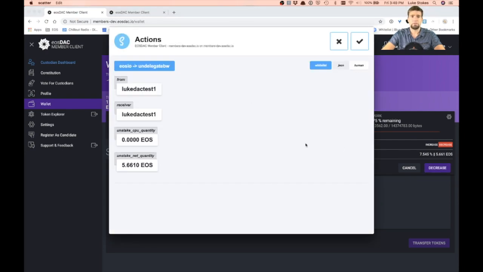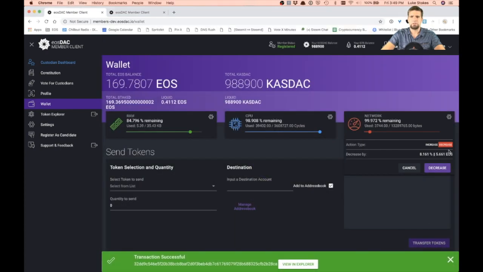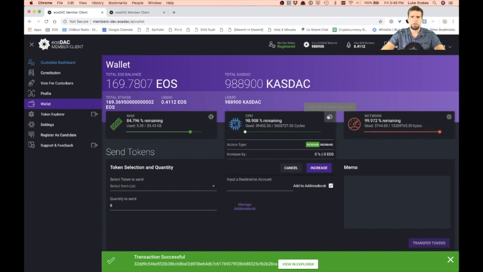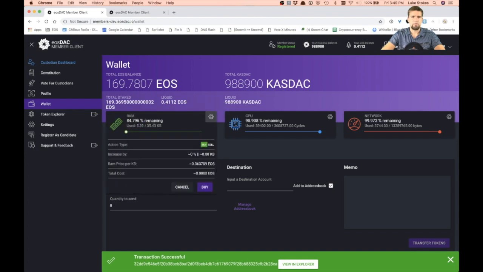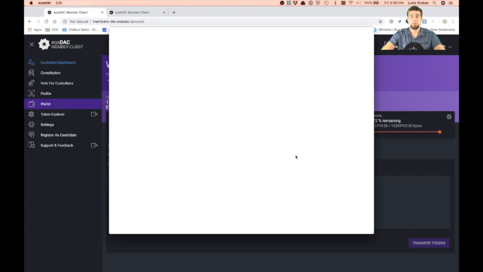And this again pops into Scatter Desktop. You can always verify everything before you send it off. And that would adjust the amount of network and CPU. And you can actually do the same for RAM as well. So you have a built-in mechanism for buying and selling RAM on the market right here. So if you wanted to adjust how much RAM you have available, you can go ahead and do that right from this interface, which is really nice.